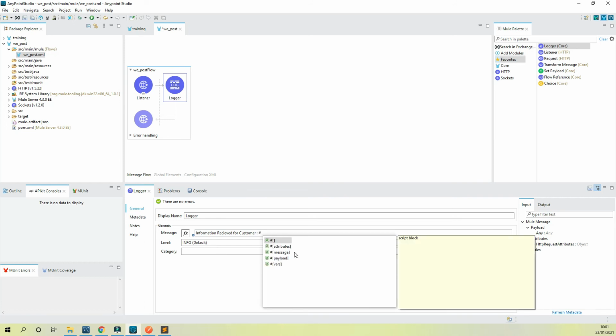Later on we'll be seeing attributes, message, payloads, and variables. Var is for variables. You can define your variables, and once you call your variables, you use the hash, then the variable. But we are exploring payloads. So what do we want to see here? We want to see the field name. I remember our field name, we called it customer name. So I'm just going to copy this and put it here.